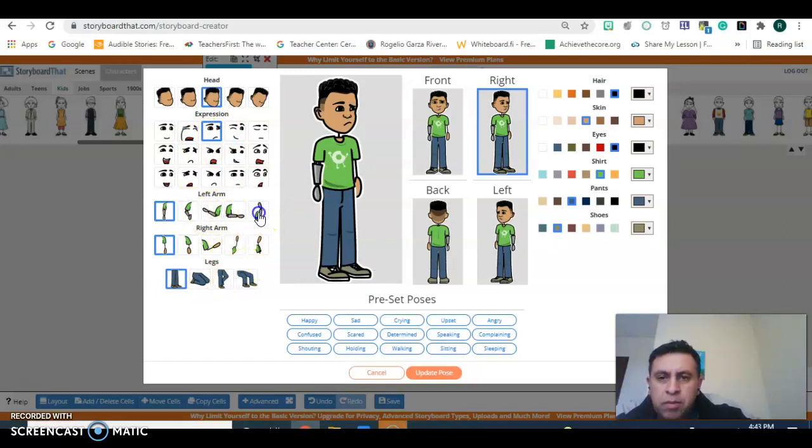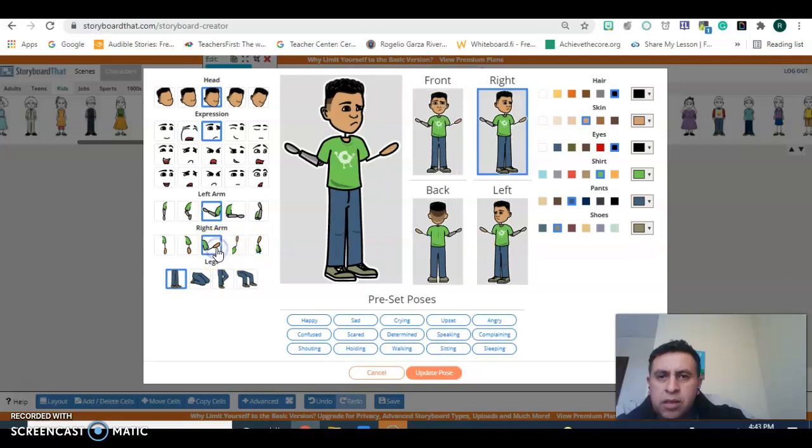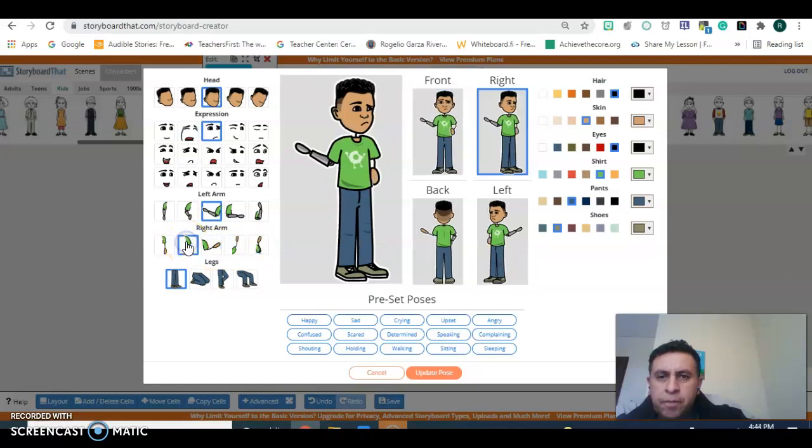So the arms, maybe you can actually change positions, like this one here, or like that, to different positions. Okay, I want to keep him like that. And then that was the left arm. Let's go for the right one. Okay, you can change positions as well, as you can see right there.